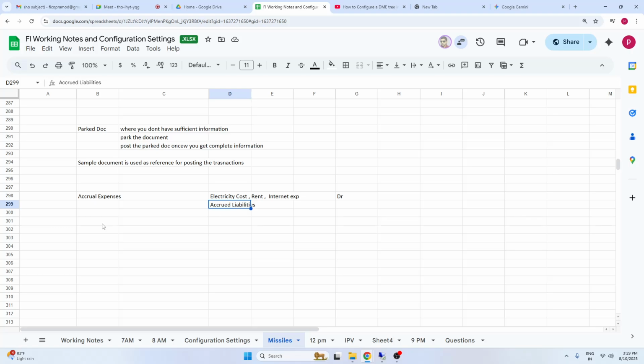Or else what they will do? Usually, in some companies, they will put a liability here and they will reverse this transaction in the next period. I mean, in the current period itself.